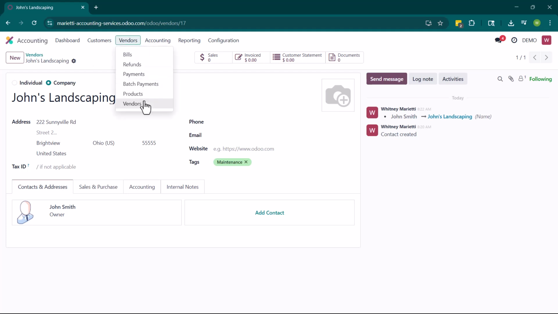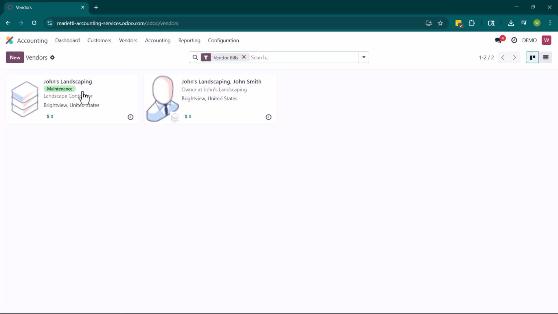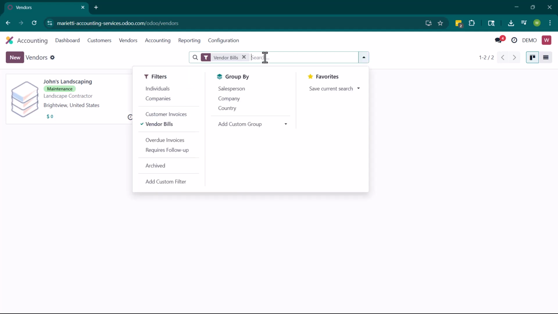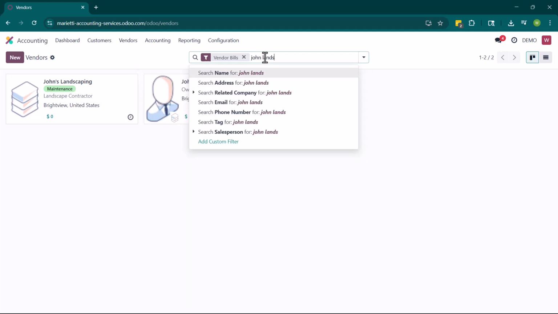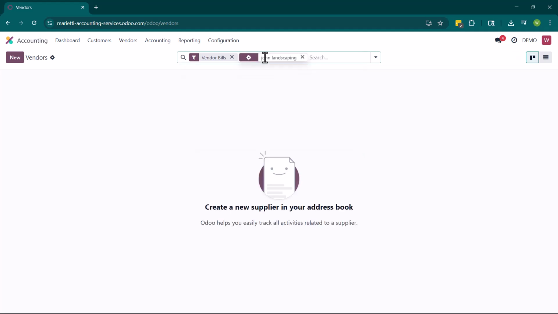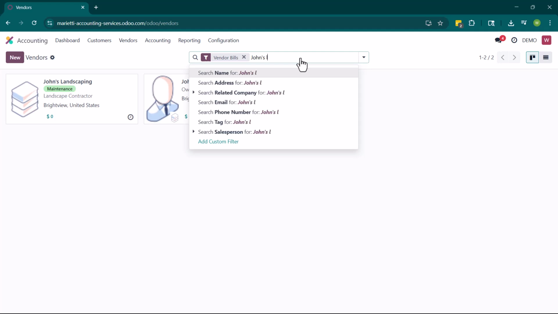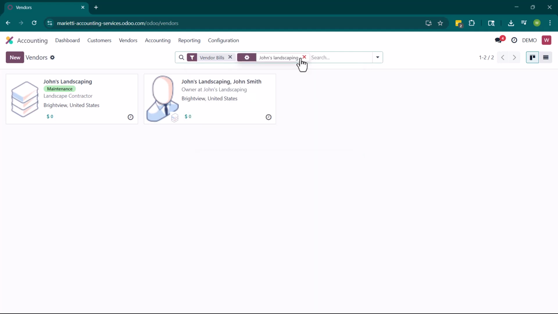If we go back to the vendor section, you'll see that we have John's Landscaping. He's tagged as maintenance. And then we also have John Smith, who is at John's Landscaping. So if we wanted to search for John's Landscaping, both of these are going to come up because we have the actual business itself and then we have the individual at the business.